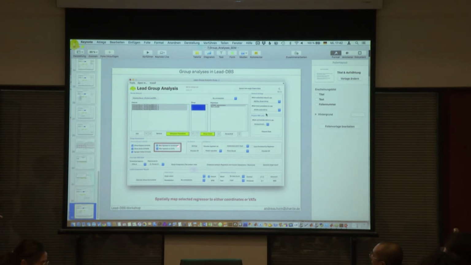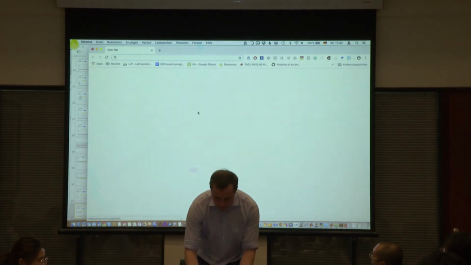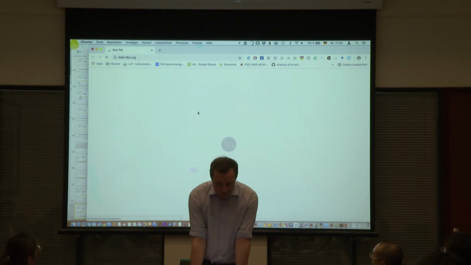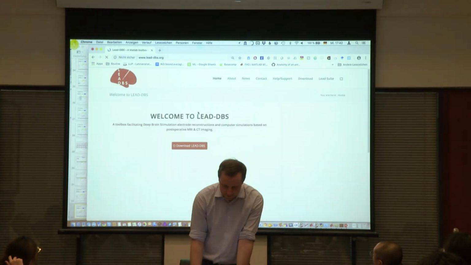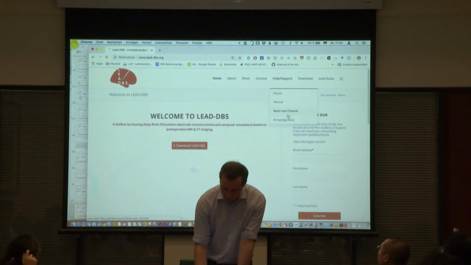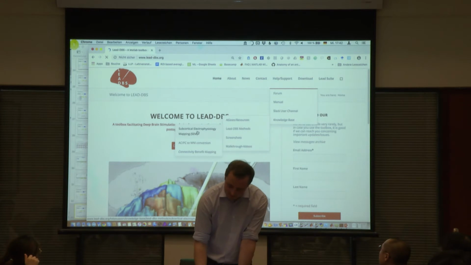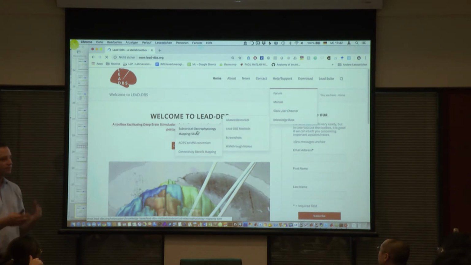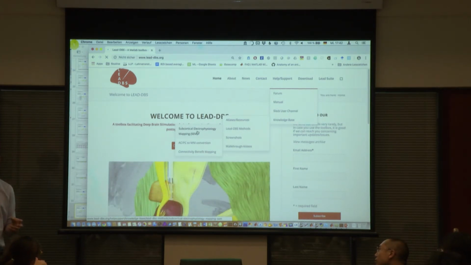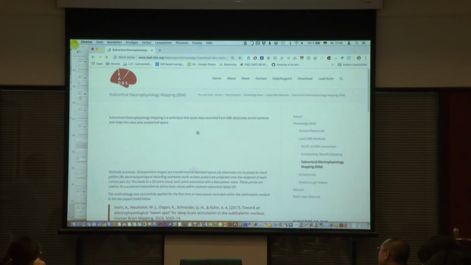And for this map regressor to coordinates, I have one more suggestion. On the website, we have a more tutorial-like, easy-to-understand concept paper about this. It's in Help, Support, Knowledge Base, and then we have Lead-DBS methods and this subcortical electrophysiology mapping, which is nothing else than that, it's actually just putting things like beta power or whatever into anatomical space. And there's one example, but also some other papers to look at what we've done with it.